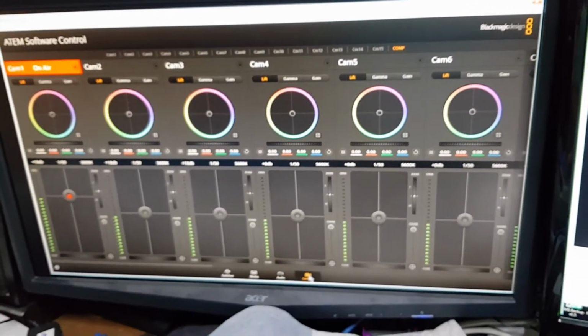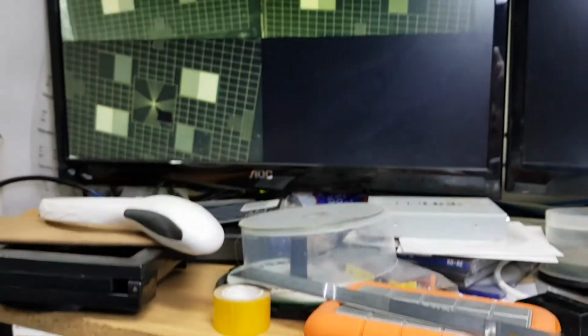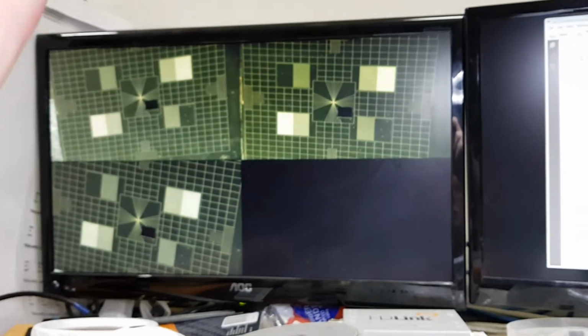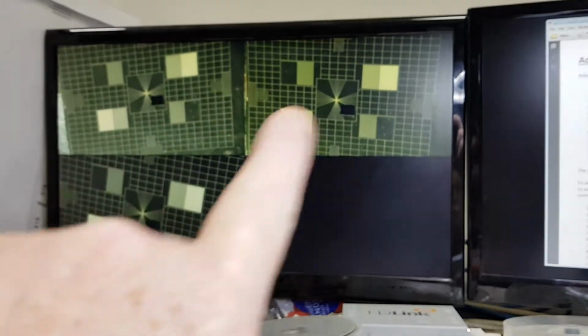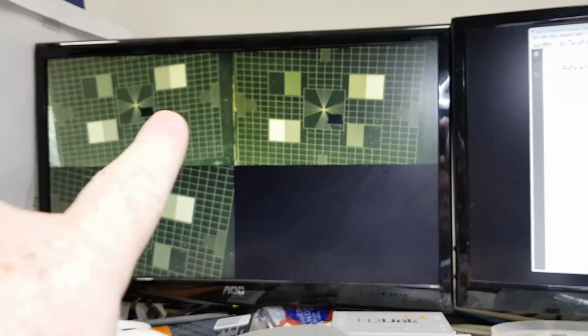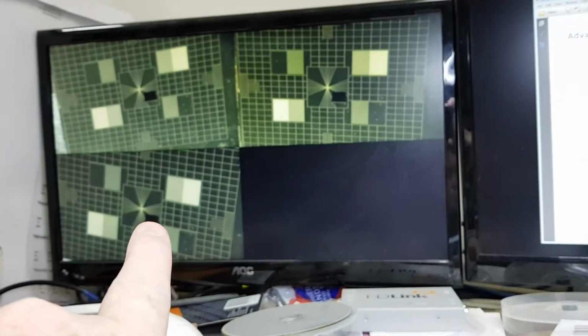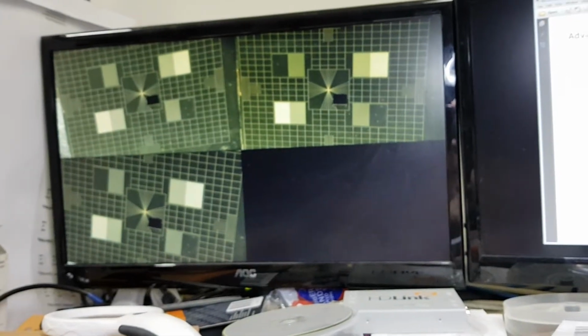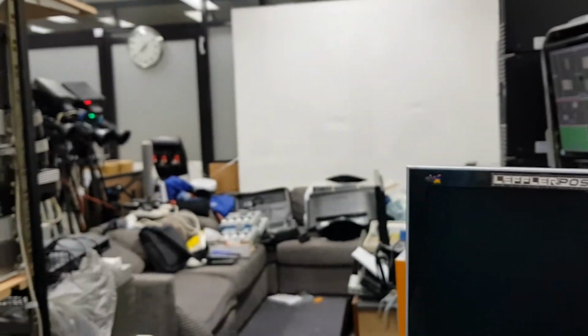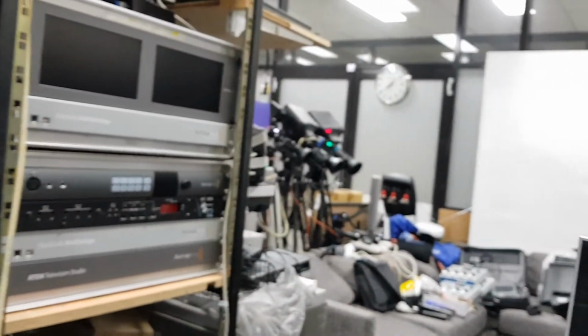Here for this setup, there's just a Super Source. I've got 1, 2, 3 cameras, and these are 2 Blackmagic Studio cameras. This is a Micro Studio camera. I'll show you around here. They've all got Fujinon or Canon lenses on them. They're over there somewhere in the mess.